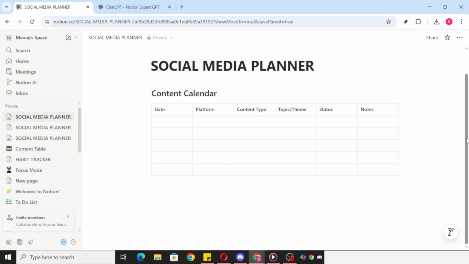That's it. You've opened Notion, created a new page, named it Social Media Planner, added a content table, entered your plan, filled in socials, post type, status, and date, and customized it to your needs. Now you have a clear, reliable planner to guide your content from idea to publish.